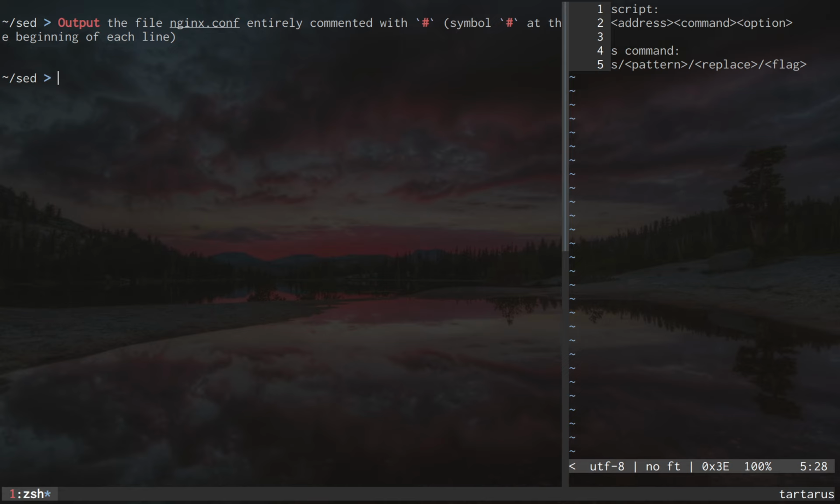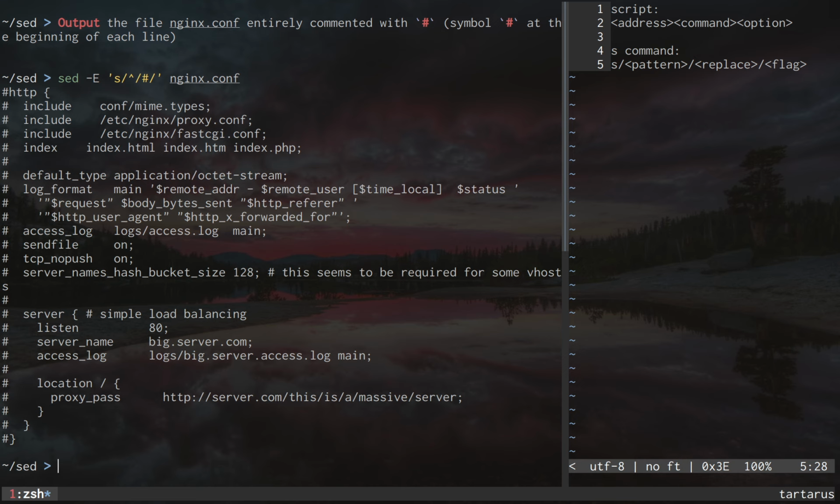Here's the answer. This time you need to use regular expressions, and if you don't know how to create regular expressions, I definitely invite you to watch my videos about grep, and you will learn all of that. So here we want to replace every beginning of the line with this symbol in the file nginx.conf. And here we go. We just commented the whole file. Very nice.